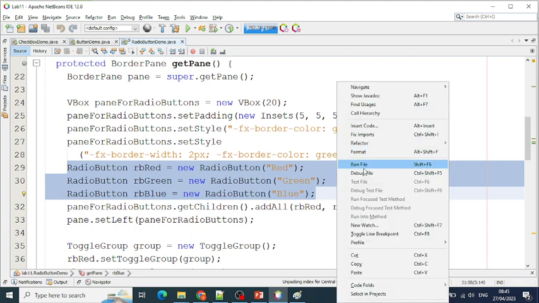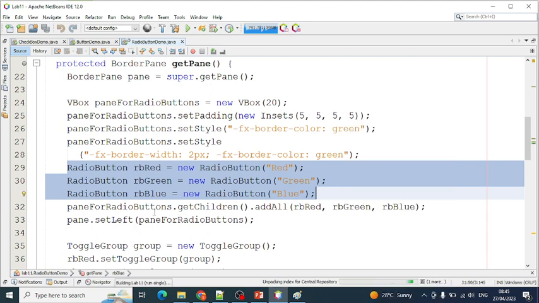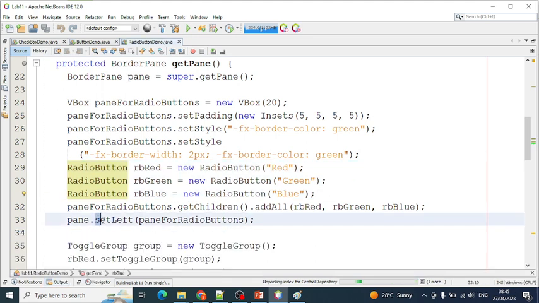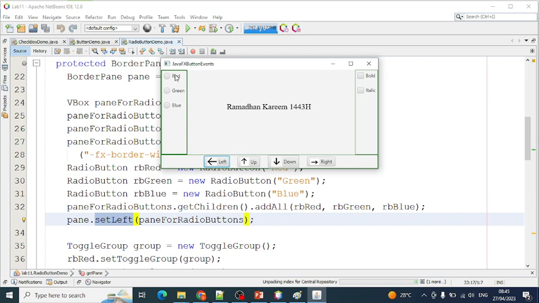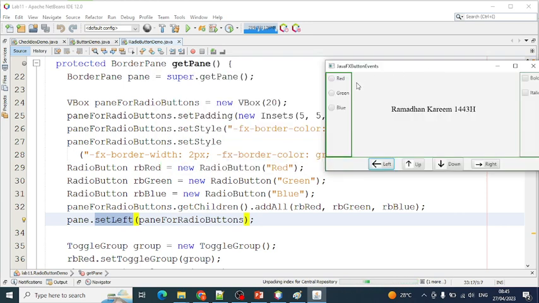When I run this, see, I am assigning to the left, right? See left. In the last program we assigned this to the right side. Okay, so this is the first button, RB green. When I click this, see red color. When I click this, green. Click this, blue. So these are the buttons.